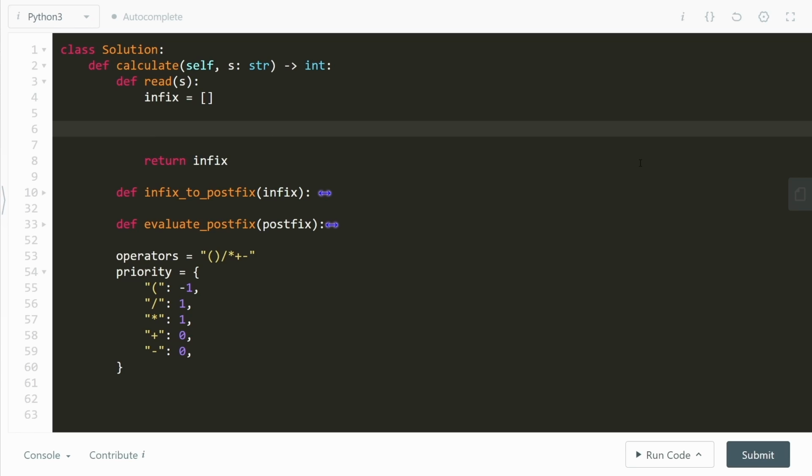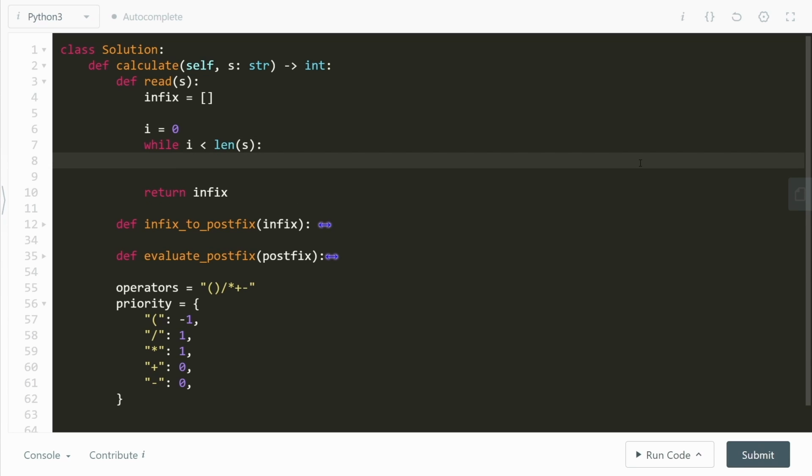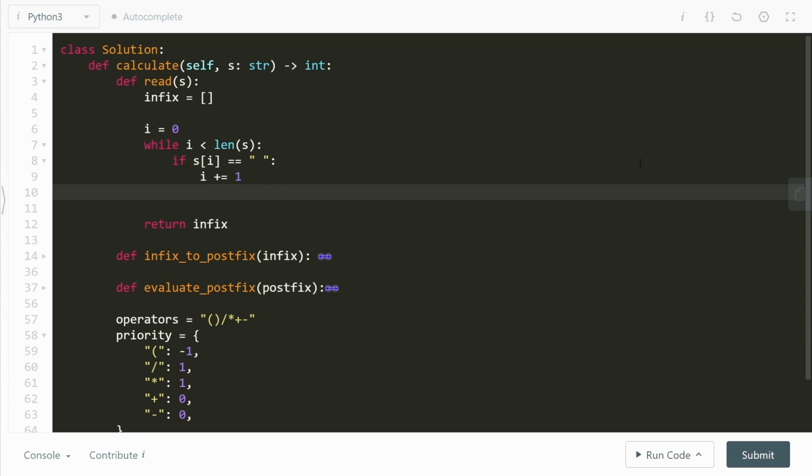Well, we'll go ahead and write a while loop. So we'll say i equals 0, and while i is less than the length of s, keep on doing some computation. The first thing we'll do is clear out all the spaces. So if s of i, the current character I'm looking at, is a space, just go ahead and ignore this. I don't really want to mess with this. Elif, what do we do? Well, in the case of space, we simply ignore.